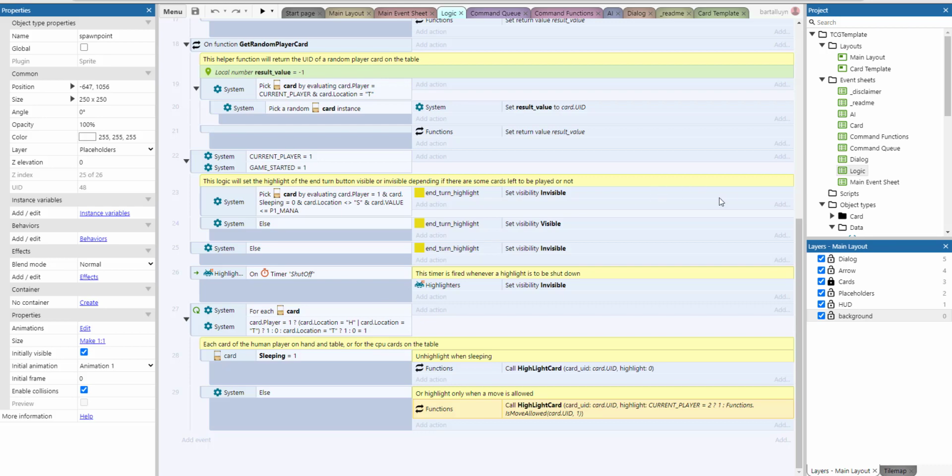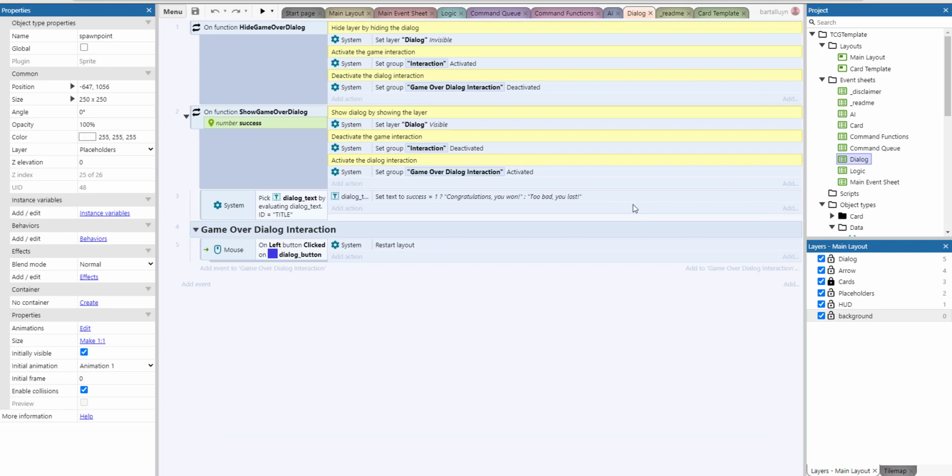Great. So then there's the logic of the dialogue, very simple. We haven't seen the dialogue actually because we haven't finished the game in the demonstration, but believe me, if the mana of some player, either the CPU player or the human player, hits 0, then the dialogue will be shown. And it's just showing the dialogue by showing the layer and deactivating the interaction of the main game and activating the interaction of the dialogue, which is just a button. And when we click the button, we restart the layout, and that's it.